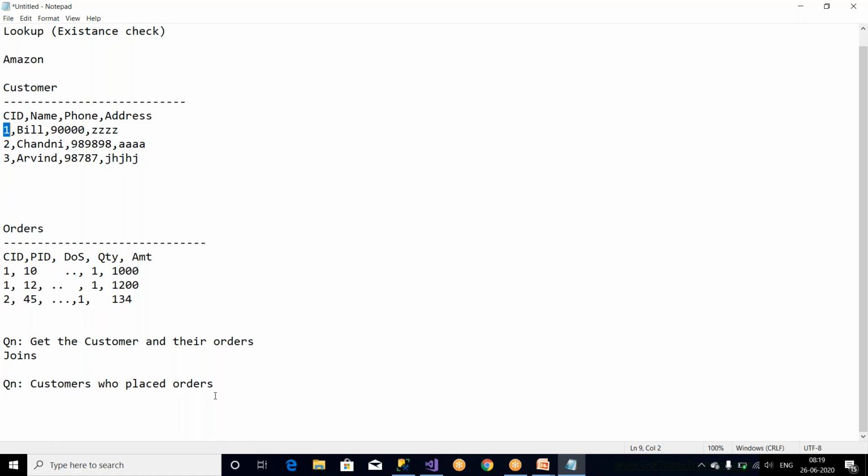But without using joins, you can use lookup, or you can use an existence check. I only wanted to know, get one and check: do we have one in this or not? Whether you have it one time or 1,000 times, multiple times, doesn't matter. Whether one exists or not. So one exists here, that means this guy has done the transaction, right? So he placed the order. Second, you take this and do an existence check. Do we have it? Yes.